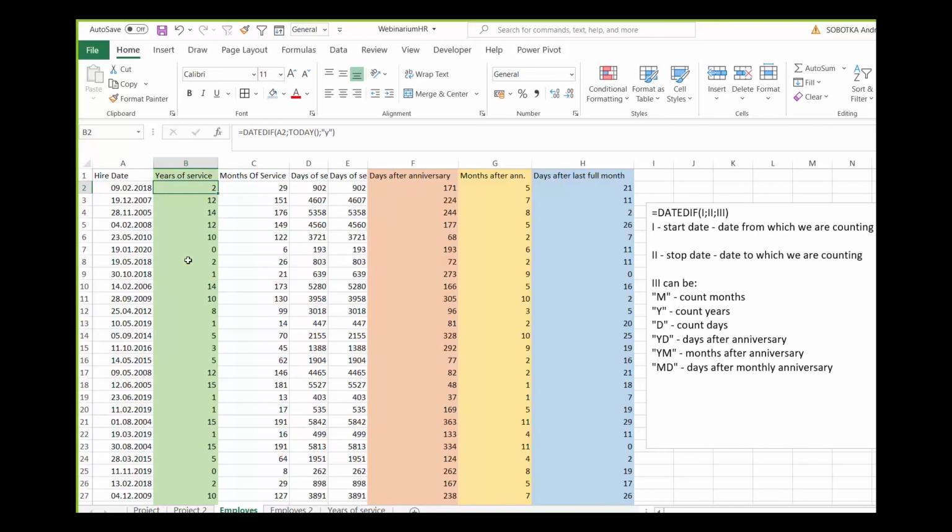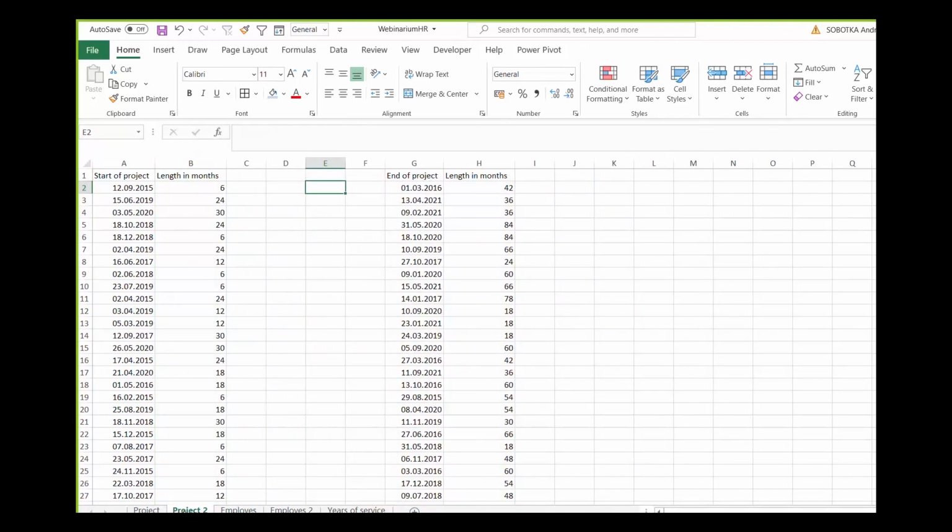No? Great. So I will show you just two more very easy functions, also used very often in the HR department. First of all, the function that calculates the end date after a particular number of months.